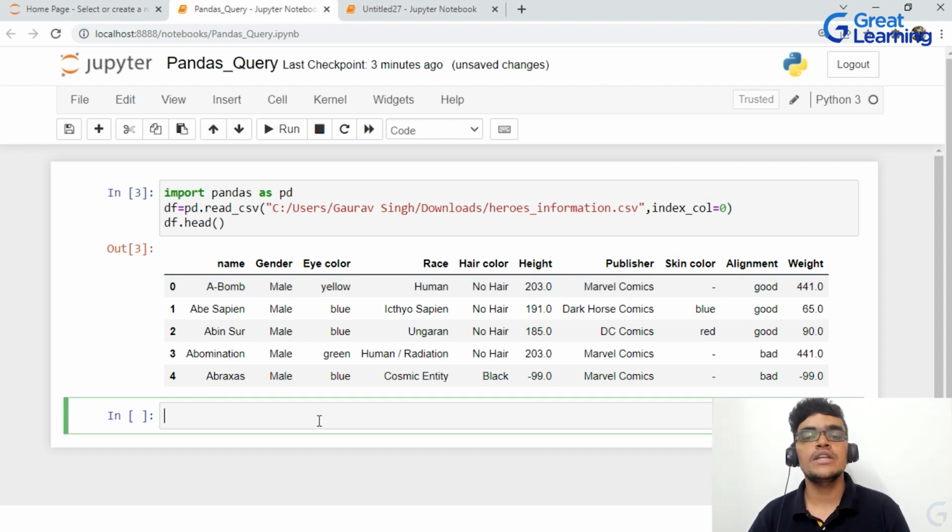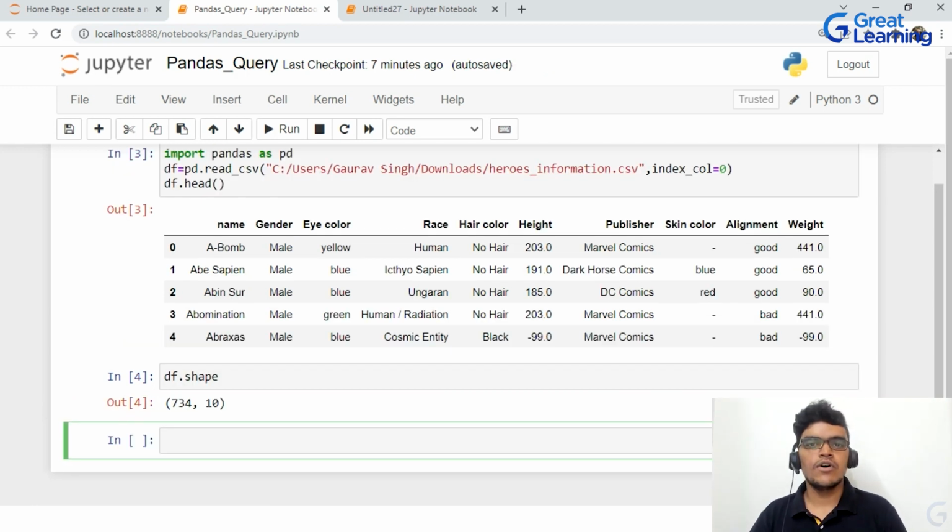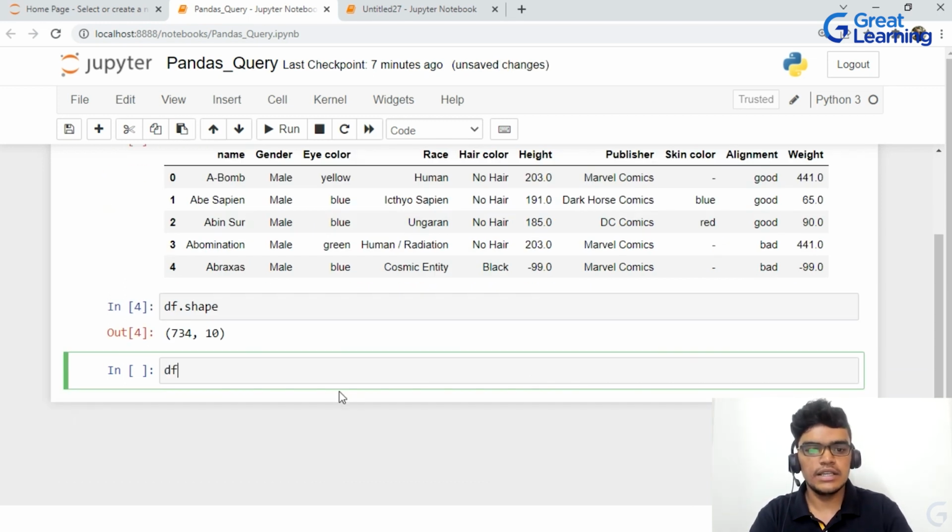Now let's see how many rows and columns we have in this data set. For that, I will write here df.shape. And if I execute it, you can see that I have 734 rows and 10 columns present in this data set. So let's perform the query functions. I'll write here df.query. Now inside this query function, we can pass arguments, right? So we can give the condition.